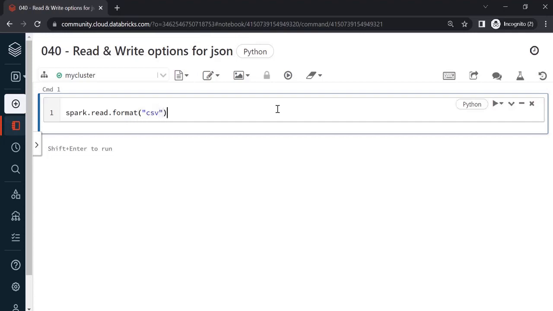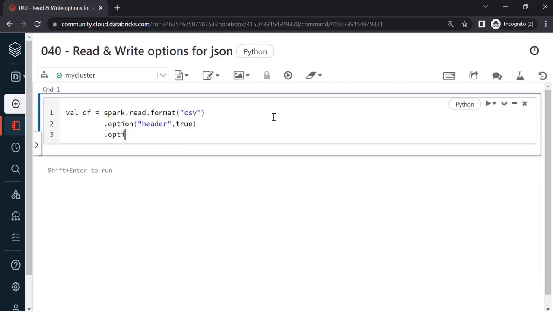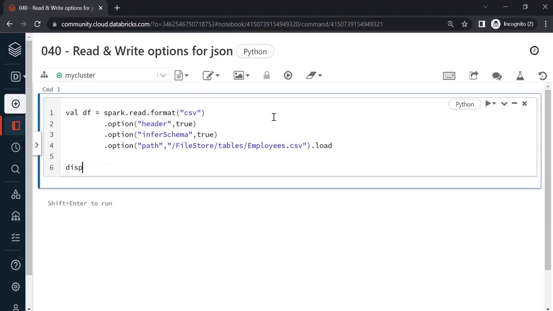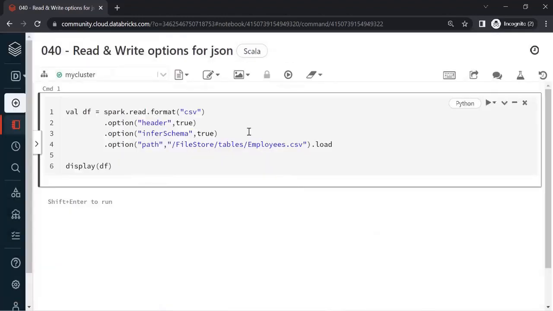So to start with, first I'll read a CSV file, spark.read.format csv, option, let's say, header, true, option, infer schema, which is optional, true, and then finally option path, here we'll say file store slash tables slash employees.csv, .load, and then let's fire up display. And just one more thing, I'll change the default language from Python to Scala.